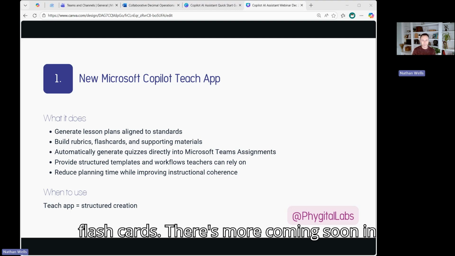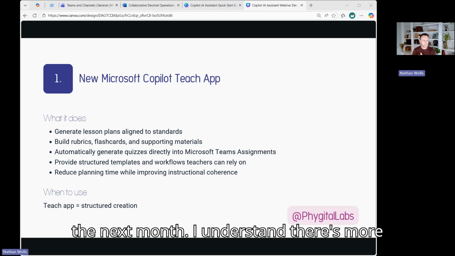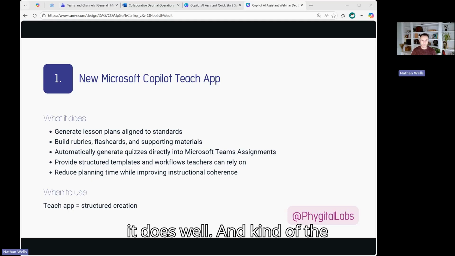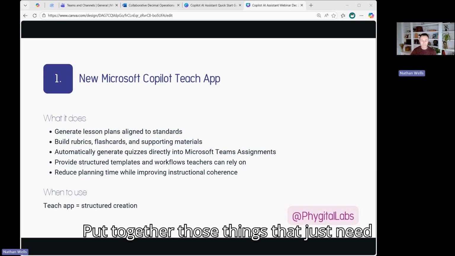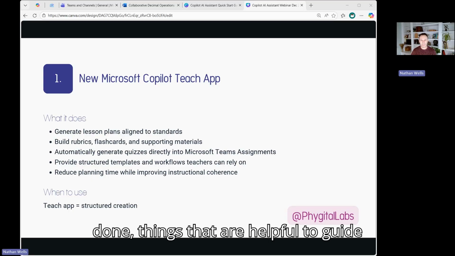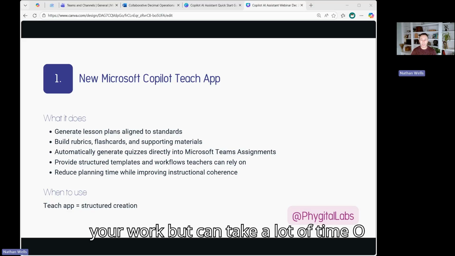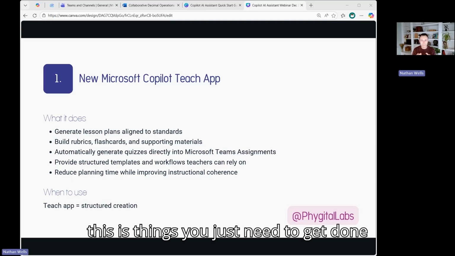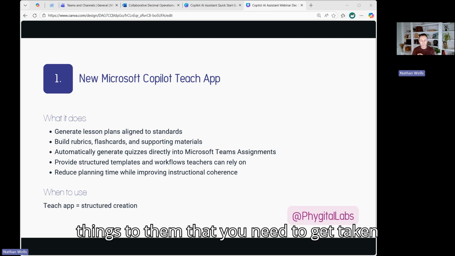Today, that means flashcards. There's more coming soon. In the next month, I understand there's more and more coming. But that's really what it does well. And kind of the point today is to help you put together those things that just need to be done, right? Things you need to get done, things that are helpful to guide your work, but can take a lot of time. So when to use this: structured creation. So this is things you just need to get done that are structured, that have some things to them that you need to get taken care of.